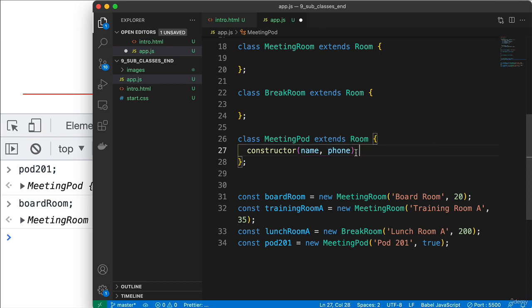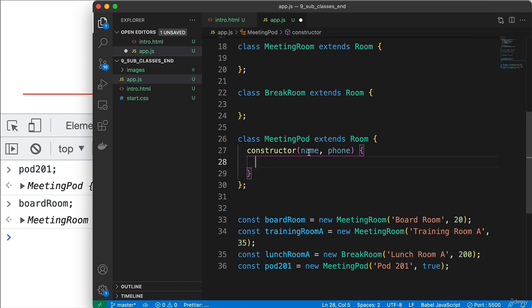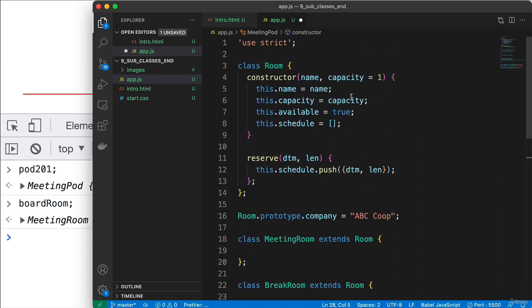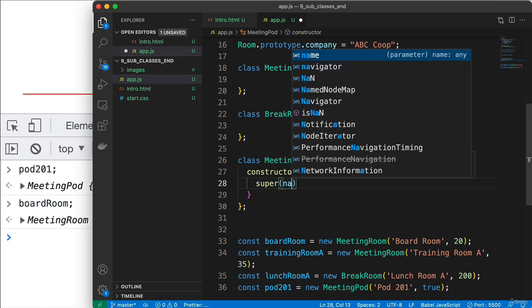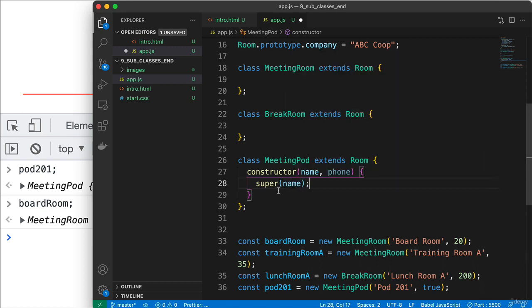Now, what do we do at this point? We're receiving the name here, but the name is assigned using the superclass up here. That's where the name gets assigned. So what do we do? Well, the first thing you need to do in a constructor that is in a subclass, that is extending another class, you must call that constructor using the keyword super. And that's what super does. So we're going to call a constructor of the superclass, and we're going to pass the name variable up there.